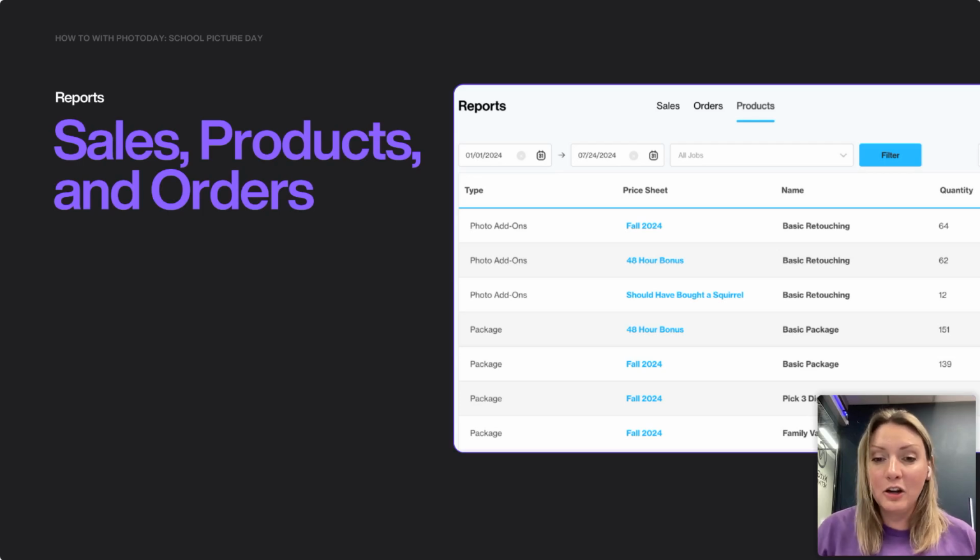If you see something that you're offering a la carte that you haven't really moved much of at all, you can decrease the price a little bit to sell a little bit more, right? So you might have it priced a little bit too high. So reviewing your product reports is an important step in preparing for the fall season, especially if you're a returning PhotoDay user. You want to check that out as well.